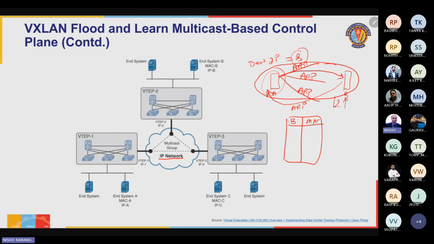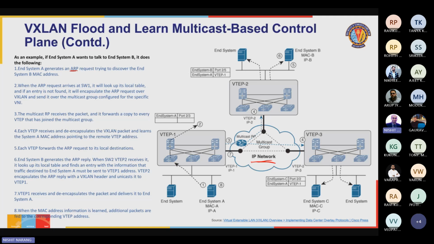Now, in this whole flood and learn, where is the learn part? When I broadcast an ARP request, the ARP request is also carrying my source IP and my source MAC address, and this broadcast message is going to all. So the ARP request helps other nodes in the network create a mapping between the source MAC address and the source IP address. And this is where the learning part comes in.